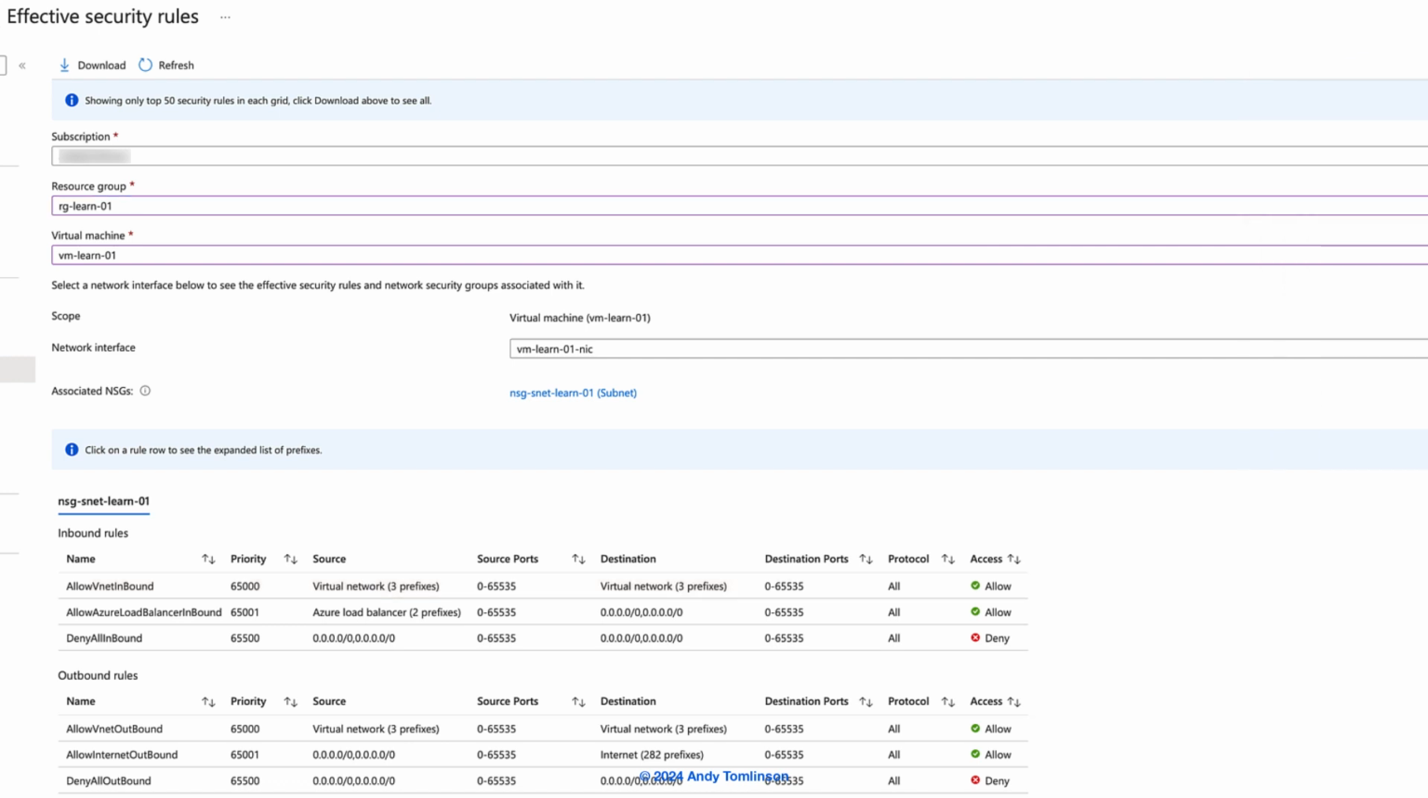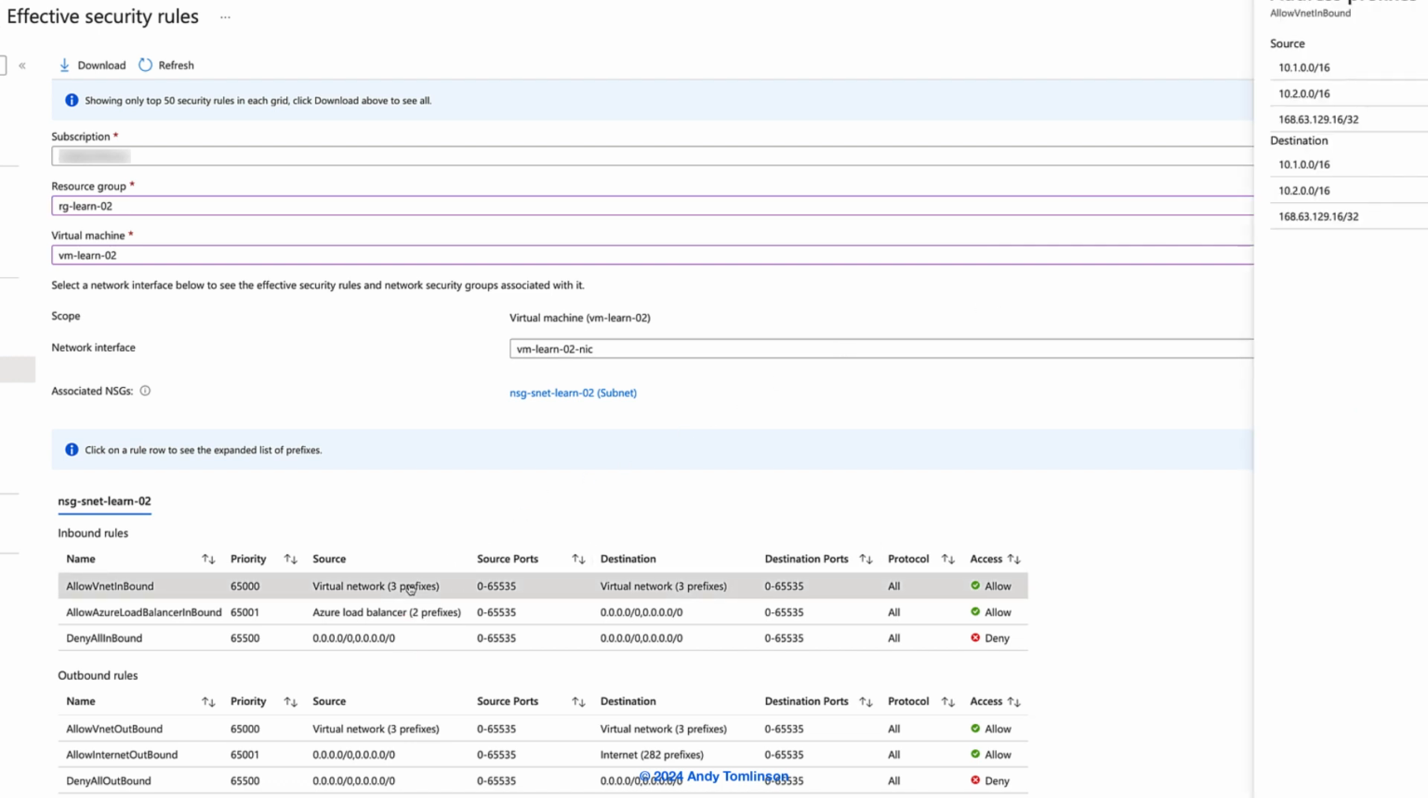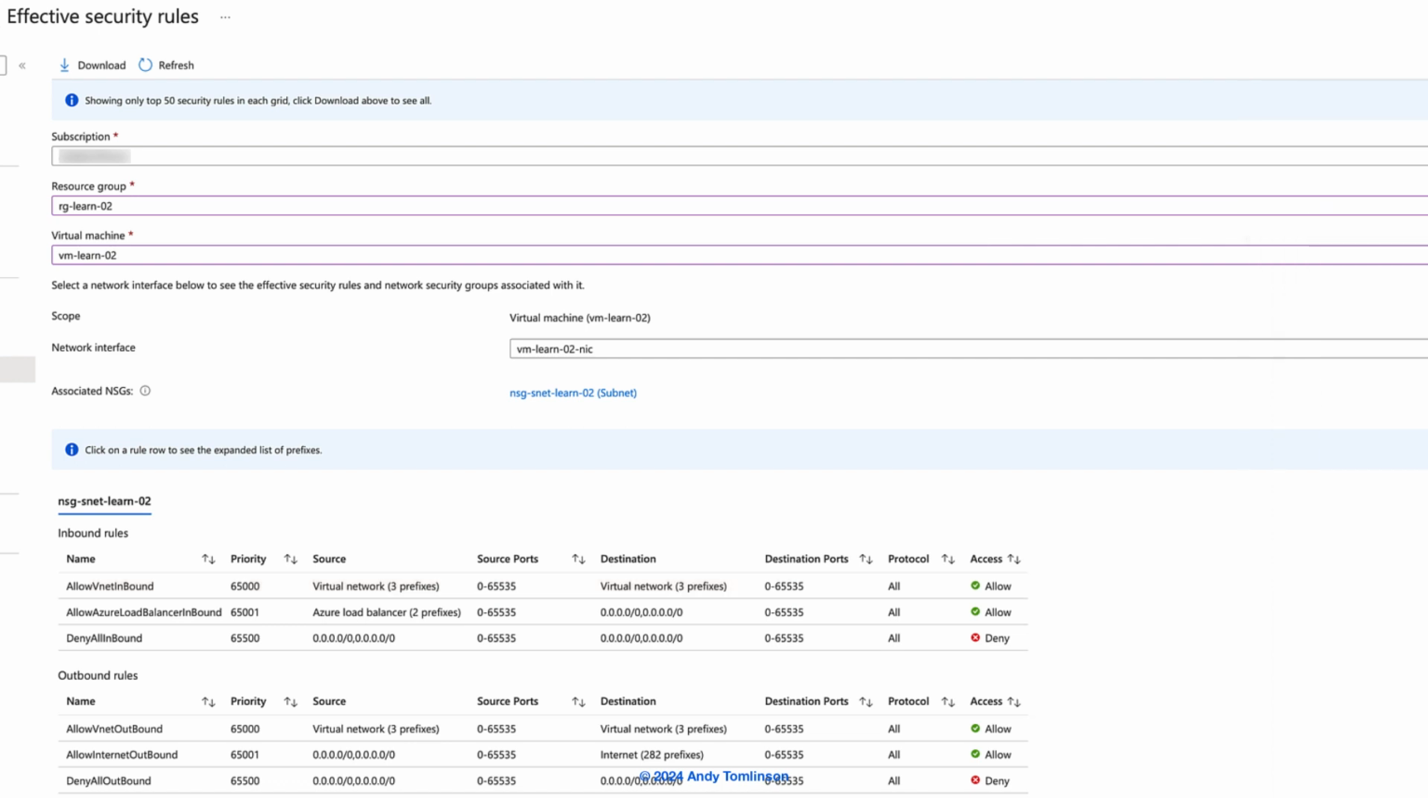If we now select the second resource group, here we can see that the virtual machine, the network interface, and the associated network security group is automatically selected for us. Again, we can see the inbound and outbound rules, and again the virtual network tag has 3 prefixes. If we select the virtual network tag, we can again see that it includes both the 10.1/16 and 10.2/16 address spaces. That concludes this lesson.